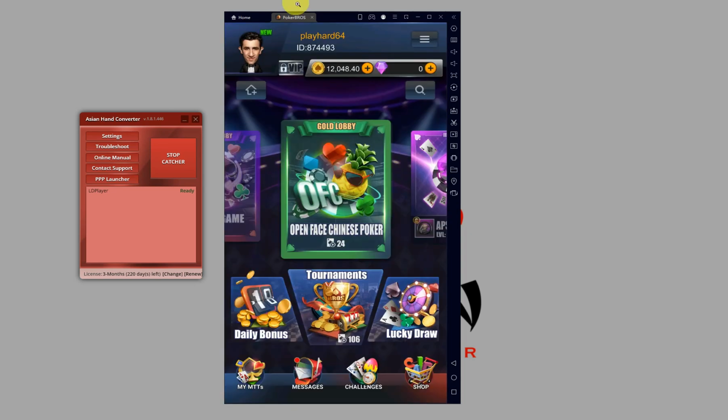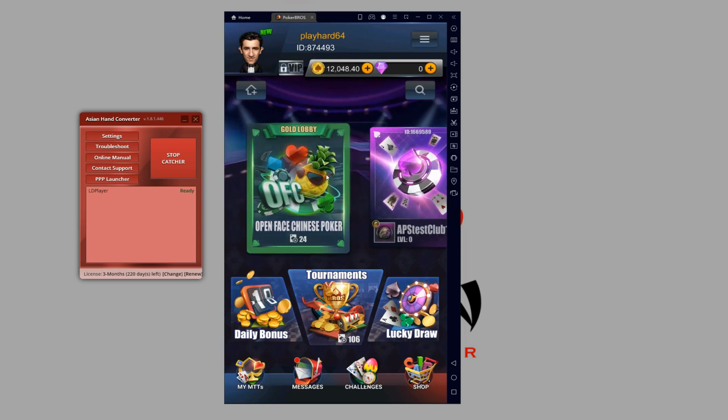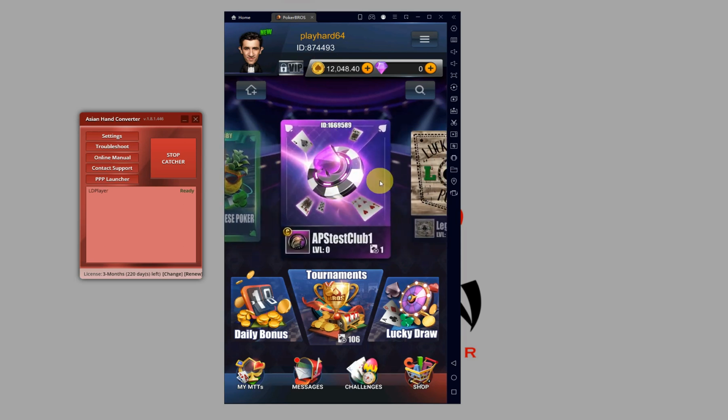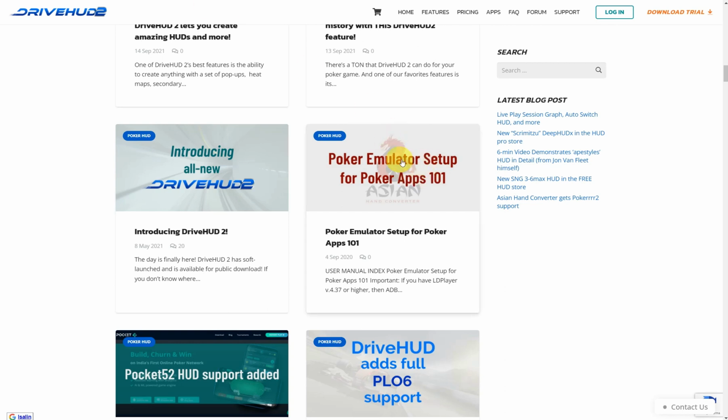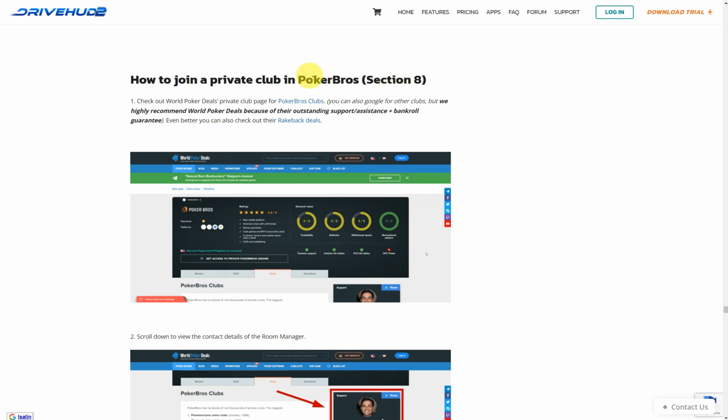On the app home screen, you'll find the different games that you can play. And again, you cannot use the HUD on live games such as this. You need to join a private club like this one, which I've created for demonstration purposes. And if you're not sure how to join a private club, again, just go to drivehud.com/blog. Look for this specific blog post with this title and go to section 8 where you can find the instructions on how to join a private club in PokerBros.